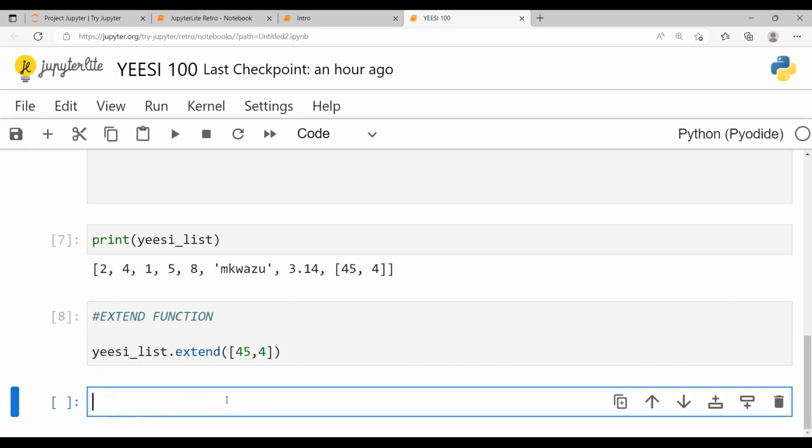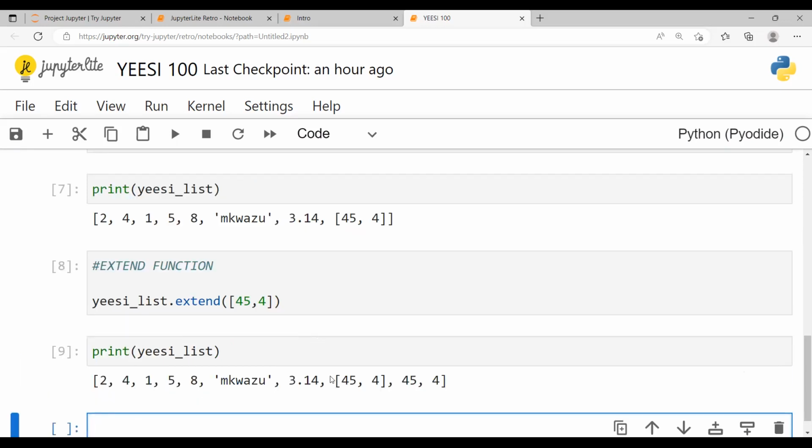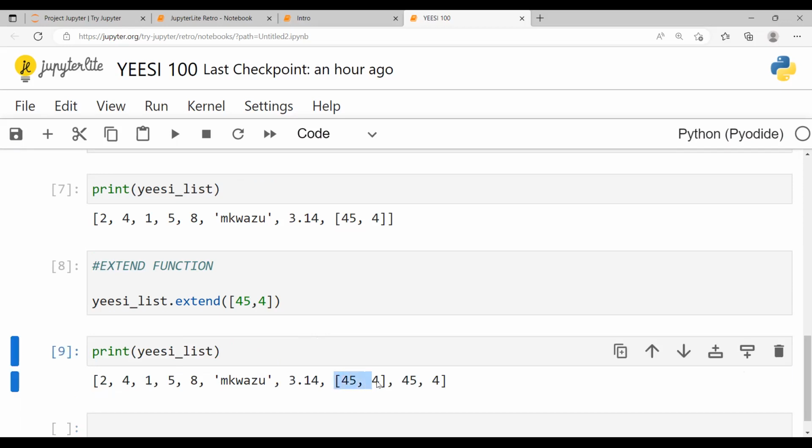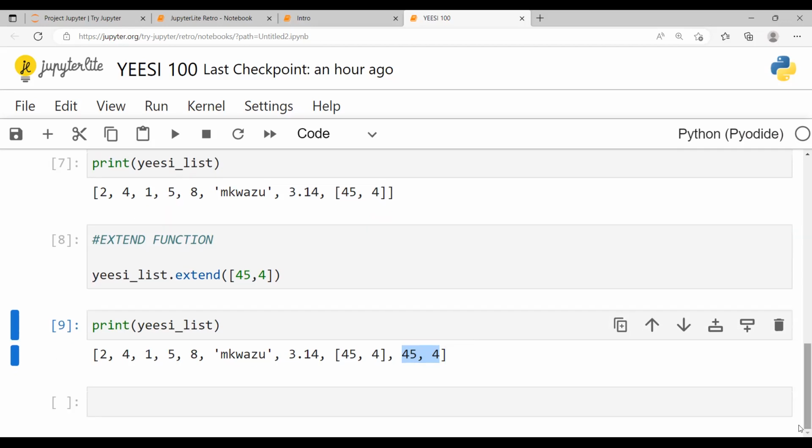Let me run this. Let's print yes list again. As you can see now, the 45 and 4, for the first function, was entered as a single element, but for extend, it is inserted as separate elements. So if you have a list of 5 items which you want to insert into another list using the extend function, each item will be inserted separately and not as a single item.